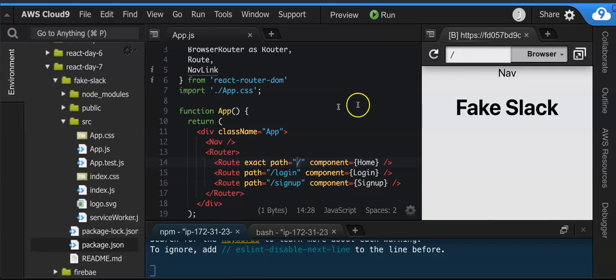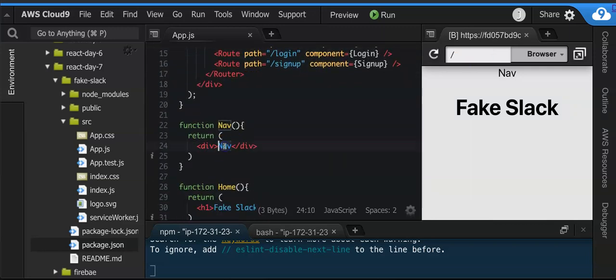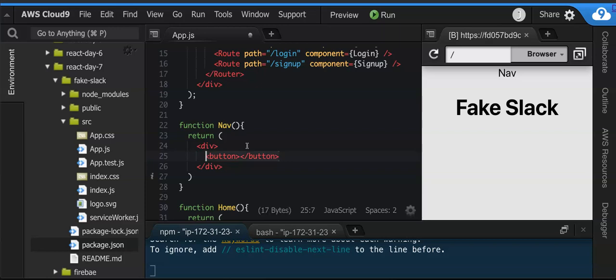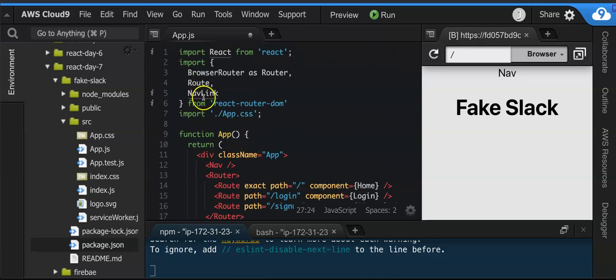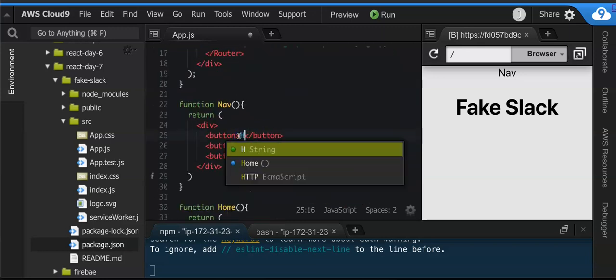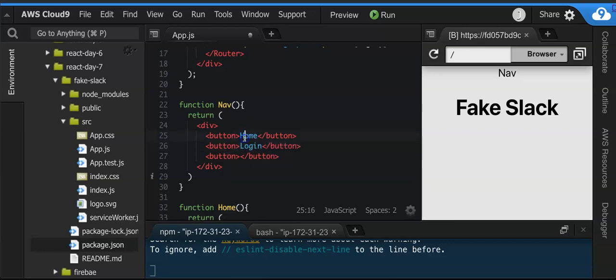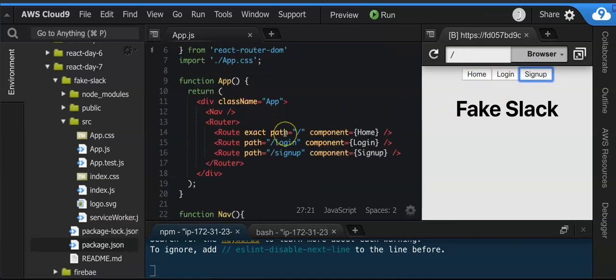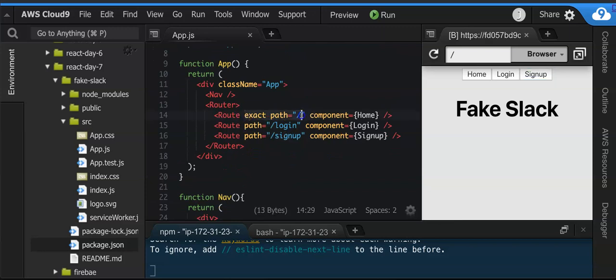Now the cool part about that is we can then go inside the nav and create some links in here. So in here I could say, let's make a couple buttons. Bless you. Now these buttons are actually going to be nav links. But if you think about it, this should be the home page, this should be the login page, this should be the sign up page. Right? So I want to click on each of these buttons and I want it to take me to the home page, the login page, or the sign up page.